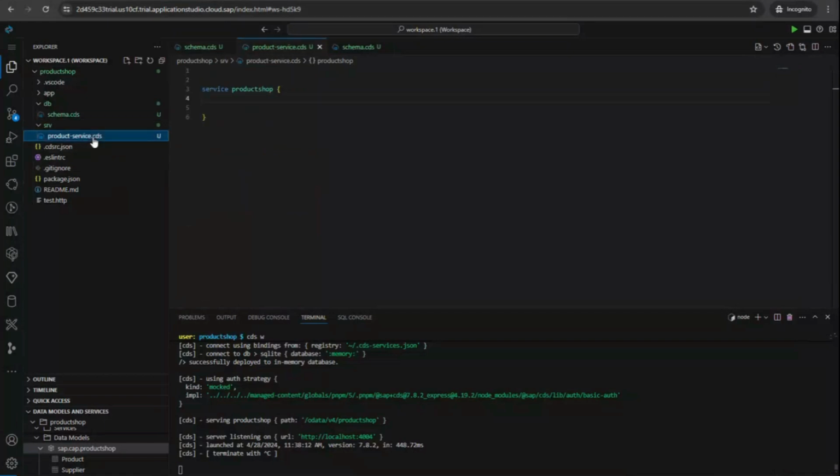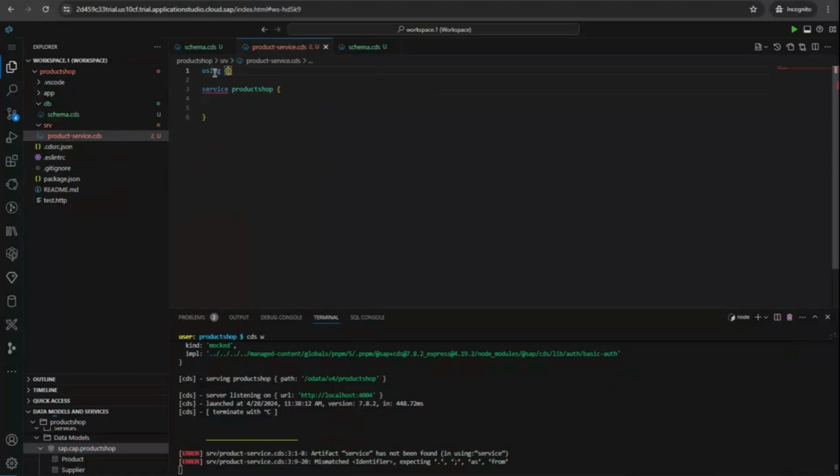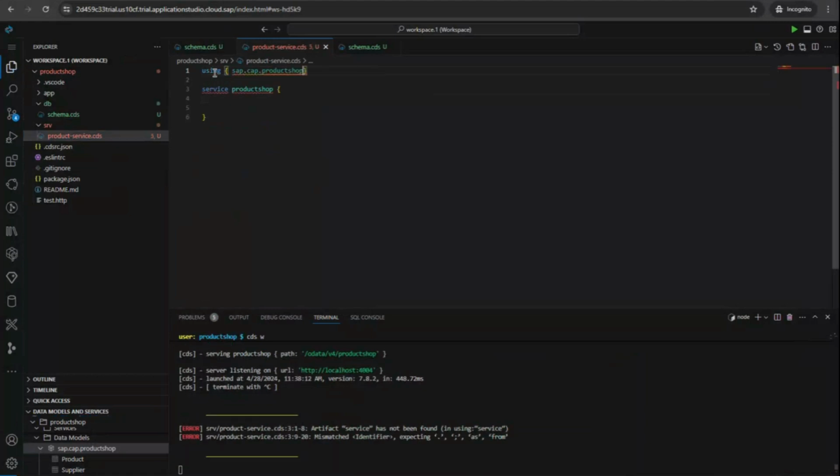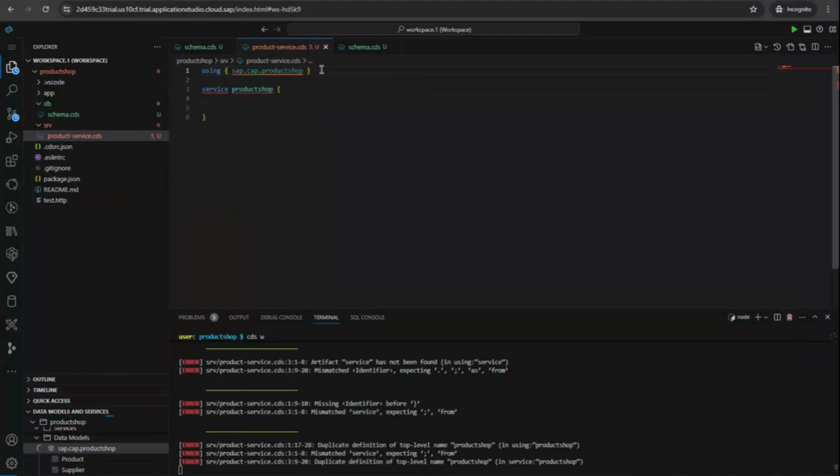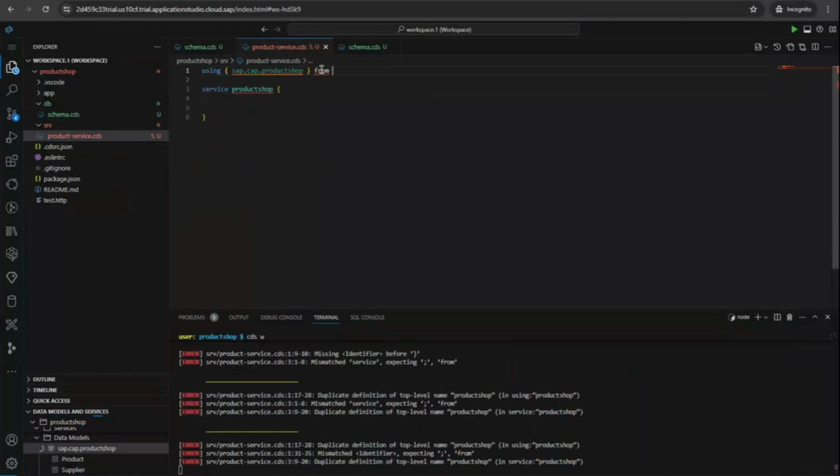We'll come here and say what you actually want to bring. You will say using. I'm bringing my data using the namespace, because the namespace is the important one. From where? Can anybody tell me which file, which schema file you have to bring? Yes, schema.cds.